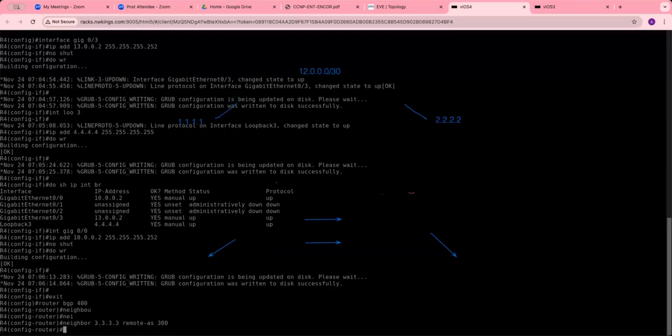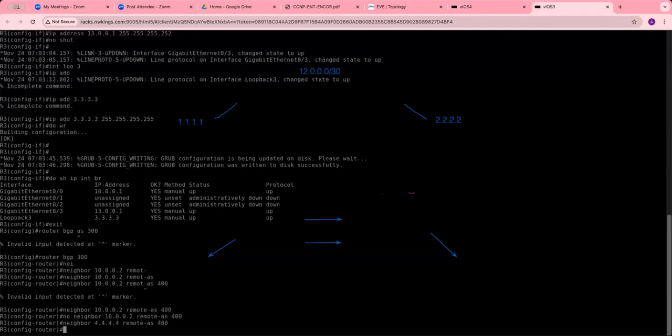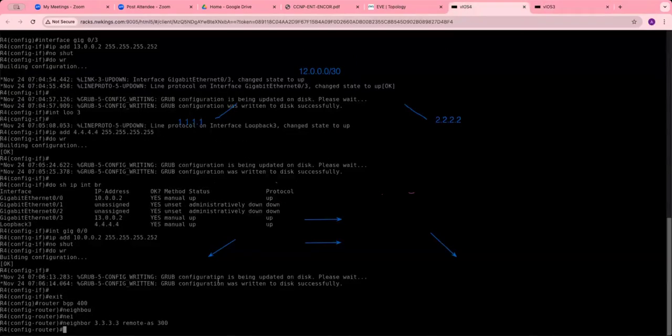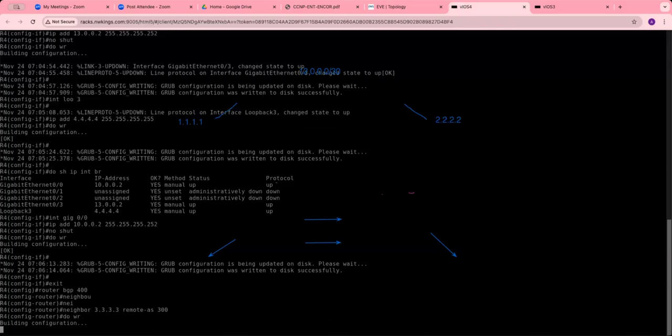Done? But I don't think it will form neighborship. It is not going to form the neighborship as per the principle that EBGP should be a directly connected peer. So let's see the result of it when we have executed this. Since the neighborship with BGP is a manual discovery, as soon as I define the neighbor it will be listed in the neighbor table. So I can say do WR here, save the configuration here as well.